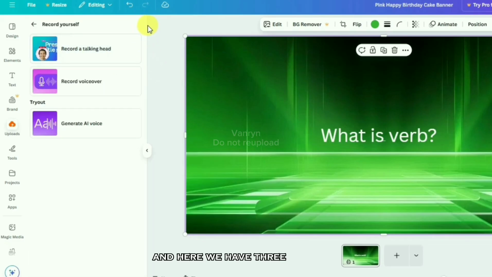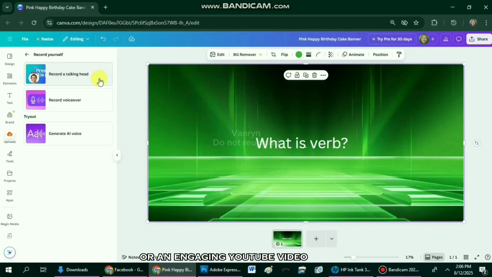And here we have three features: the record our talking head, record voiceover, and generated AI voice. Now let's test the first one. So by the way, with this one, Canva lets you record yourself directly inside your design using your webcam. Of course, this is perfect for creators, teachers, and lecturers who want a personal touch. Your face on screen builds trust and connection, whether you're delivering a course module or an engaging YouTube video. Click it.